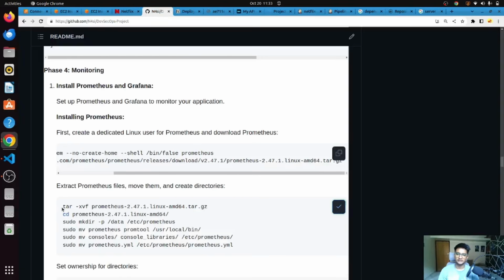This is to unzip. This is to then go inside the folder, create directories named data and Prometheus, and move all the necessary files, which is Prometheus and promtool, inside /usr/local/bin, the consoles and console_libraries inside the Prometheus folder, and then the prometheus.yml file inside this particular folder. And we are going to see what prometheus.yml is, what promtool is, what the Prometheus app is as well.